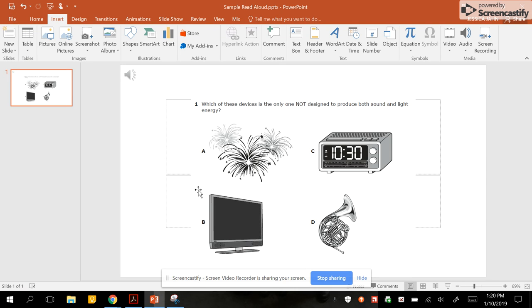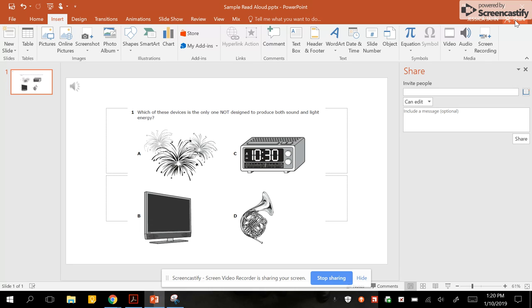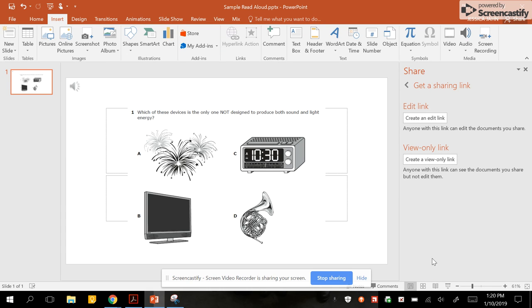Okay, now once you have done that, it gives you the share option. So you're going to want to share up here in the top right corner. You're going to share, but you do not want other people to edit it. You want them to just be able to view it. So you're going to go down here where it says get a sharing link. When you click on get a sharing link, you're going to want a view only link.